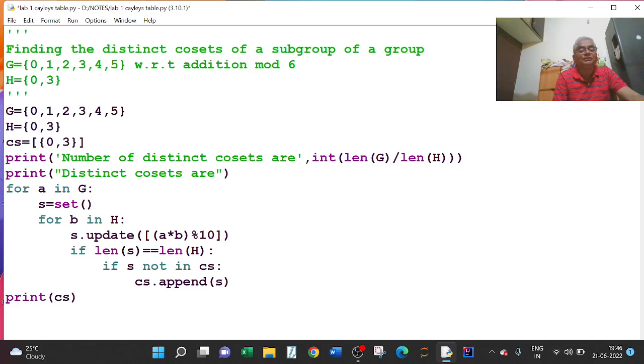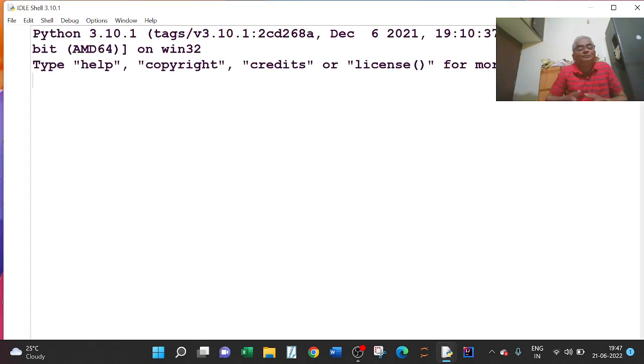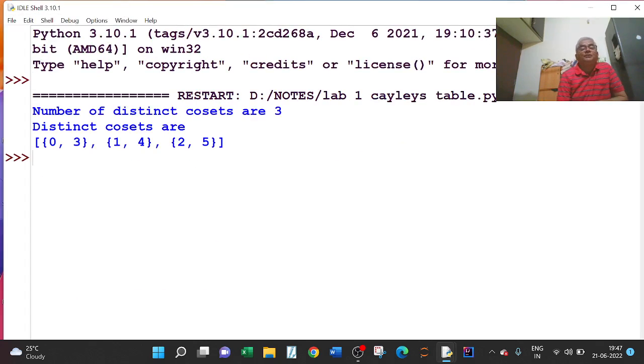Then this will be same, this will be same. Here I have to change: our operation is A plus B percent 6, addition modulo 6. Now if I run this program, see here the order of G equals 6 and the order of H equals 2. Therefore, the total number of distinct quotients is 6 by 2, that is 3. Running this program, yes, the number of distinct quotients is 3. Those distinct quotients are 0, 3; 1, 4; 2, 5.